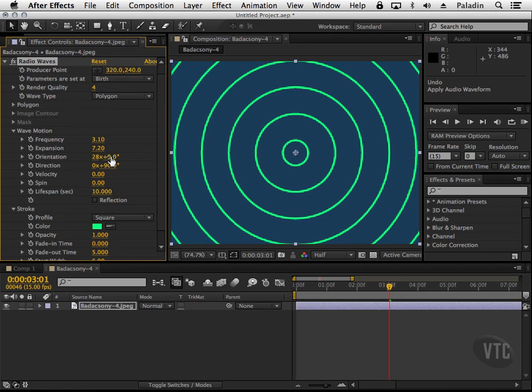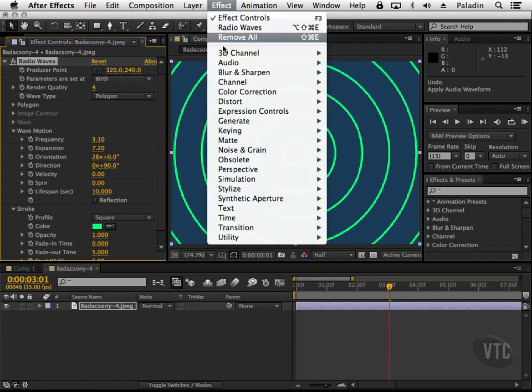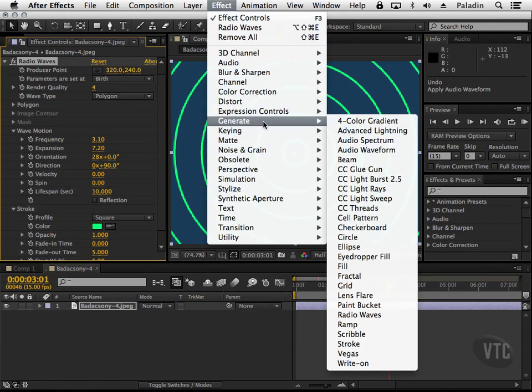All right, so that's just another example of a generator. In the next part, we'll take a look at how we can go ahead and create some generators that are going to give us some light. So we'll take a look at the light burst and the light rays next.